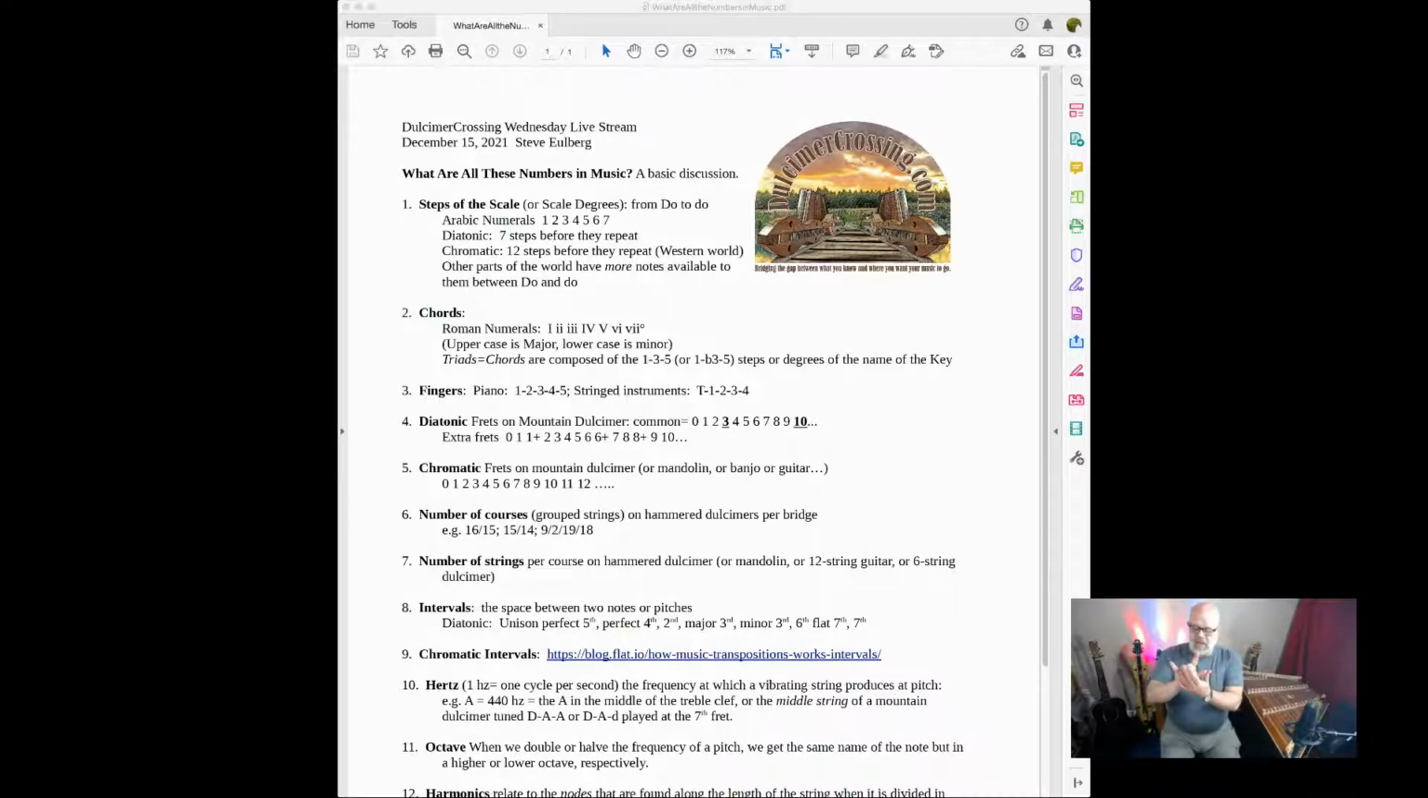That's the second step. We got 1, flat 3, and a 5. Then this one's going to have 1, flat 3, and a 5. 4 is going to have 1, 3, 5. 5 is going to have 1, 3, 5. 6 will have 1, flat 3, and 5, which is why those are described that way.